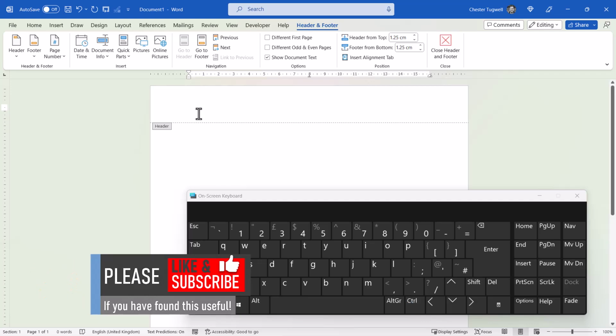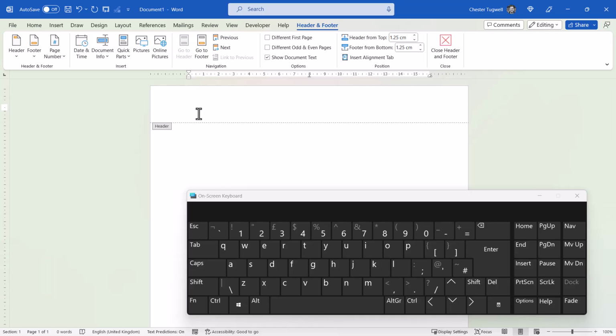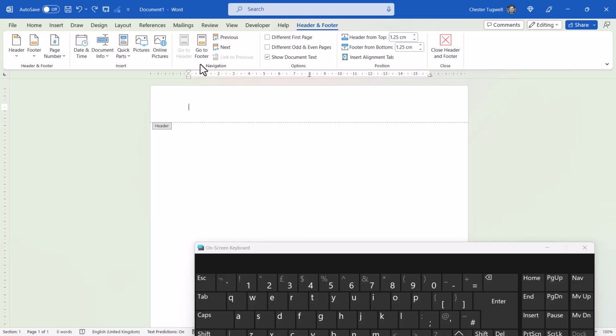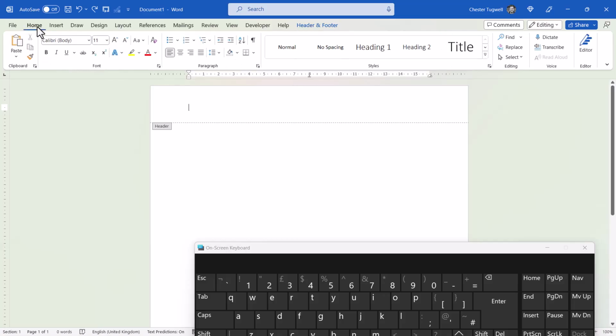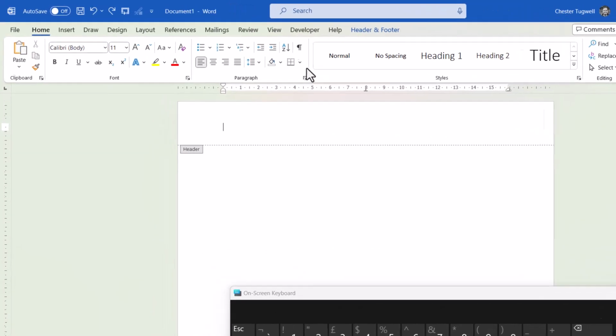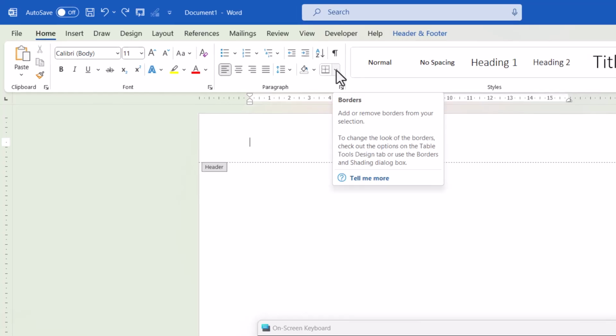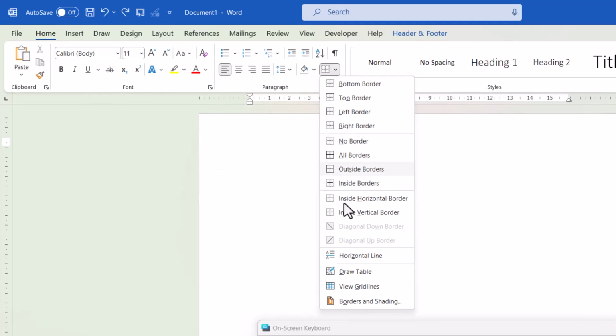Okay, so let's look at the second method for inserting a line across your header. Now to use the second method, you need to go to the Home tab on your ribbon, and you'll see in the paragraph group there is a borders button. So if you click on the little drop down there, there is an option down here for horizontal line.